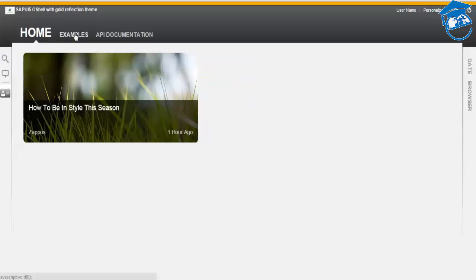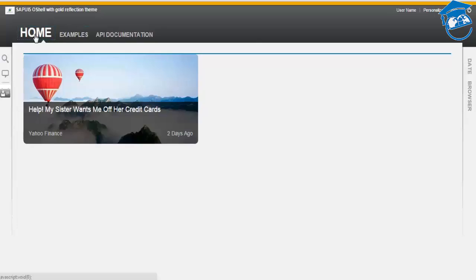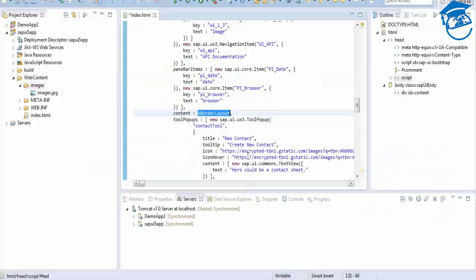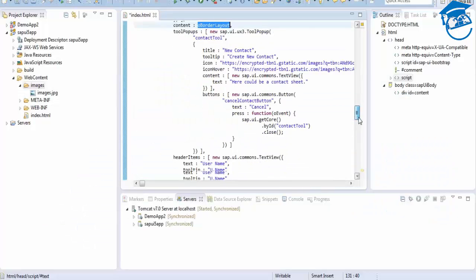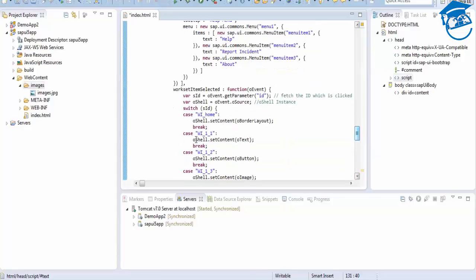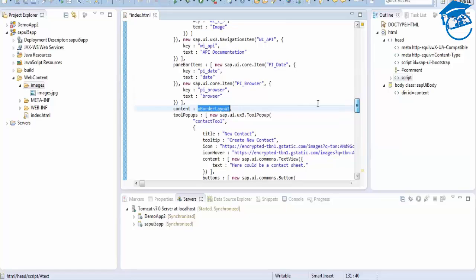Okay, once we click on this and come back to it, that time also this O border layout should come. So how we are handling it is in the worksite item here. We are setting the content. So every time we are changing this content, first by default O border layout will come. So whenever we navigate, we are changing the content.